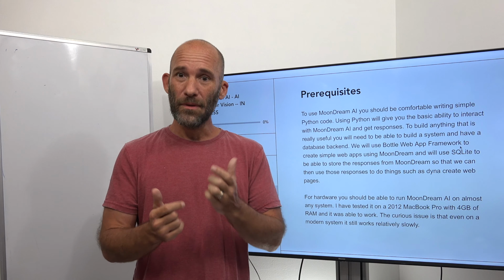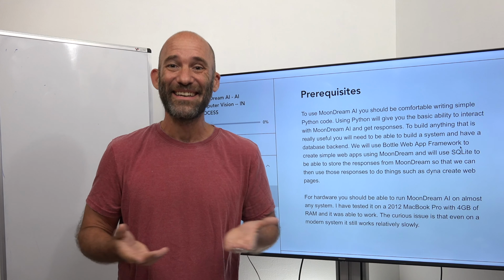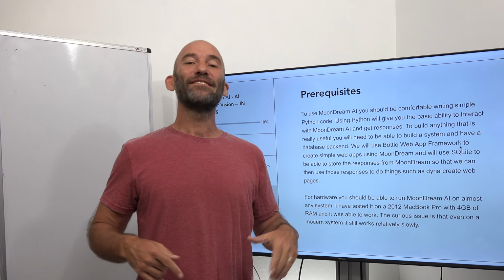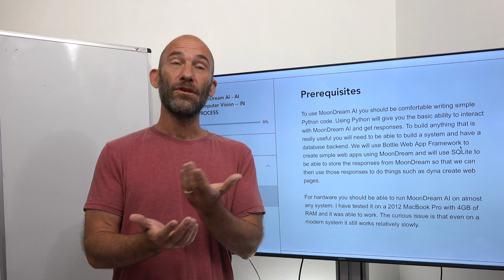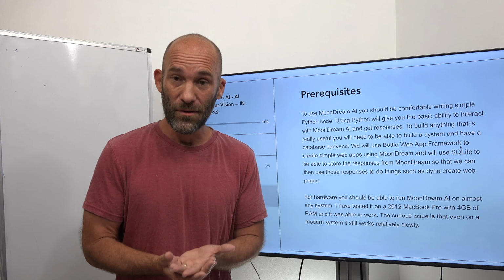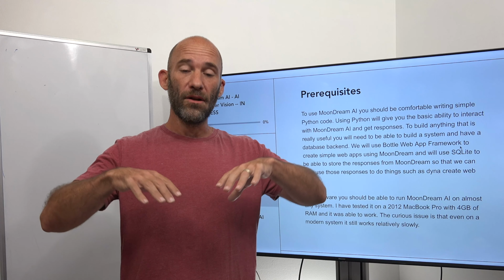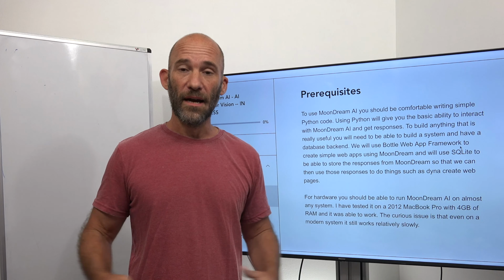There's a difference between making something functional and making something useful. And so that's one of the things you're going to need to be thinking about: how to use MoonDream AI to make something useful. That is where you're going to need to know more concepts in technology.